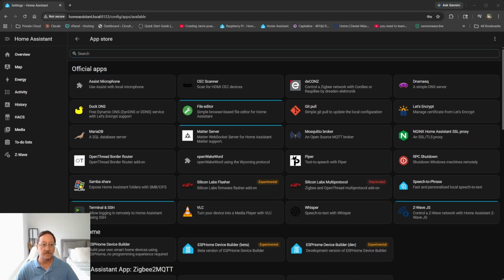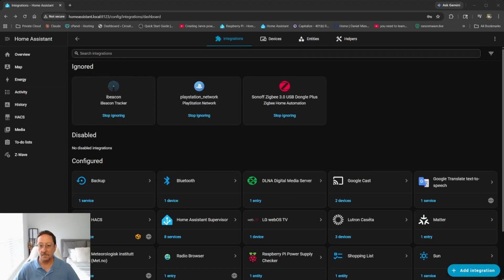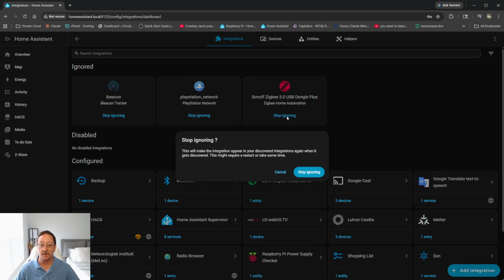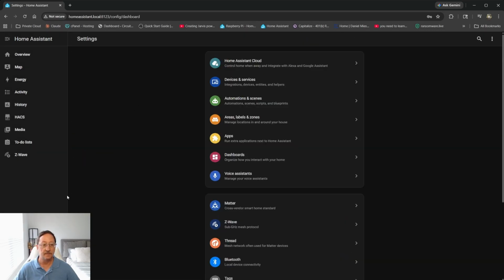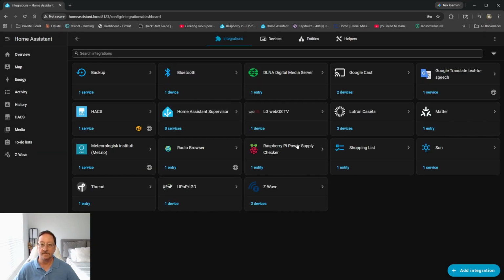And taking me just a minute to find the right thing. All right, in order to install that Zigbee, I did leave out a step, which I apologize for. I first had to disable or remove the out-of-the-box Zigbee home automation. So I'm going to stop ignoring it. And now if I go back to my devices and settings, we'll be able to re-add that one shortly.